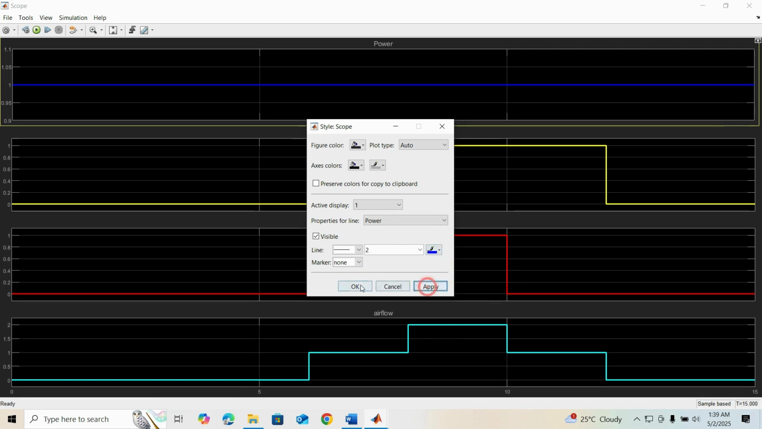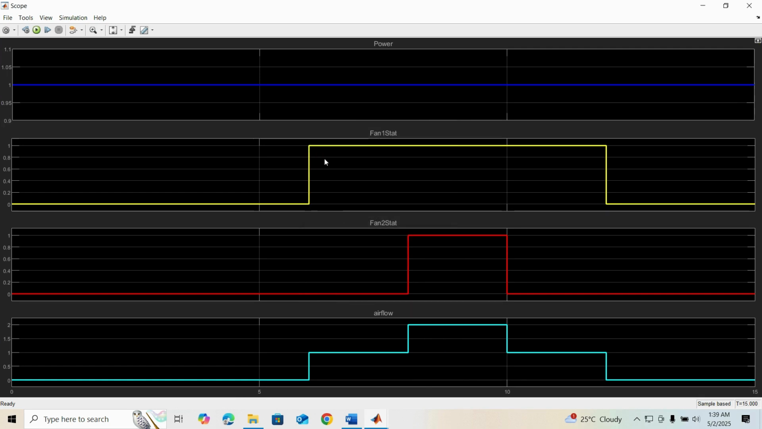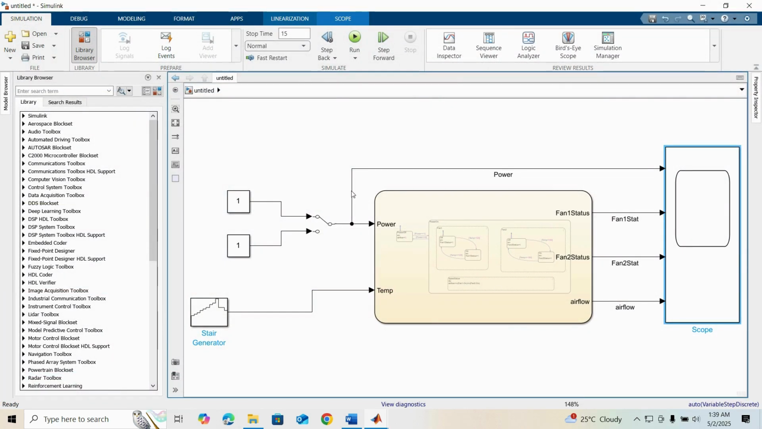You can see our power is always on. I set it at 1. Now, sorry, we have to take temperature here to observe the output. I'm taking this as the temperature, and run this model.